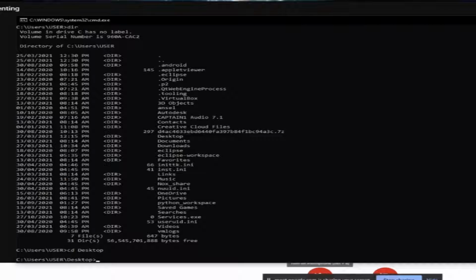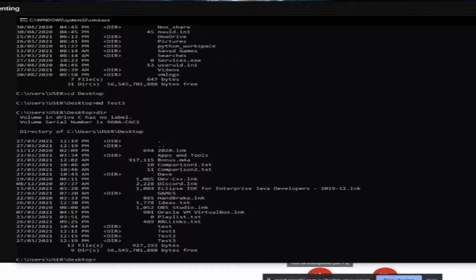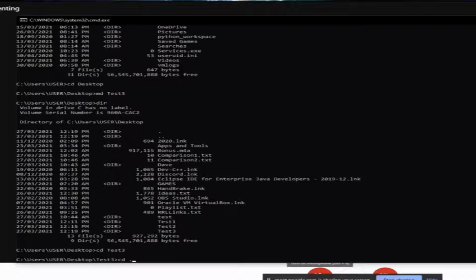The next command is a command that lets you create a new directory. This command is the make directory command, or md. So if I type in md and let's say I want to create a new folder, let's say test3, I'm going to type in md test3, hit enter, and if I check the directory, it will show me that I have created a test3 directory. So if you just want to go there, you can just type in cd test3, and if you want to go back, you can use this command.